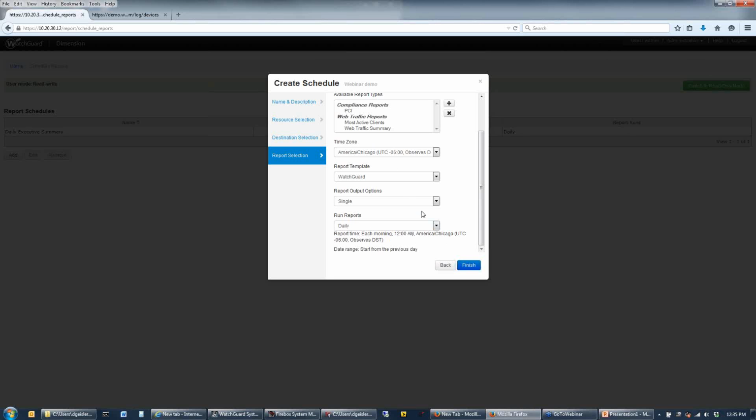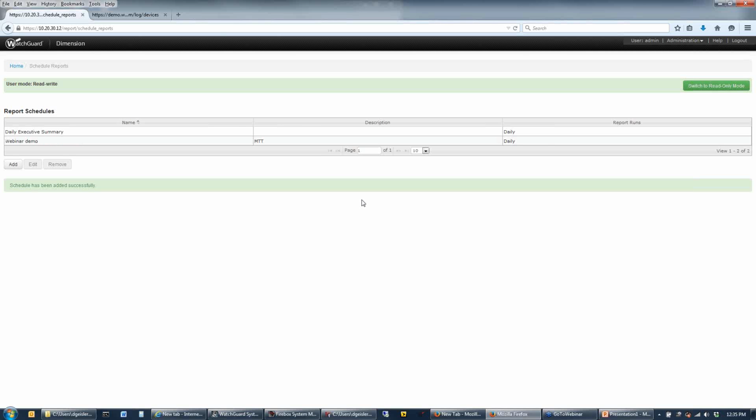Based on your time zone setting up here above, and it'll give you the last 24-hour period from that. So that's all it takes to set up a report to be emailed out to you automatically.